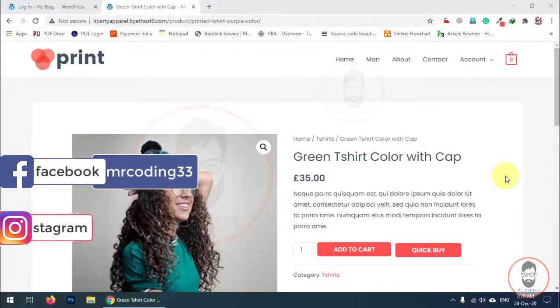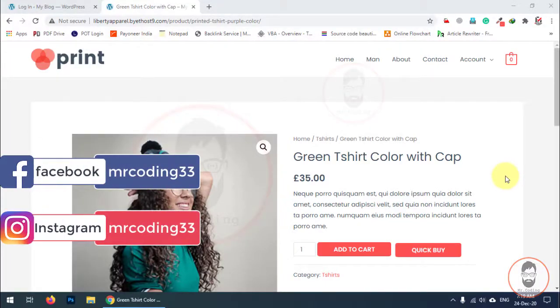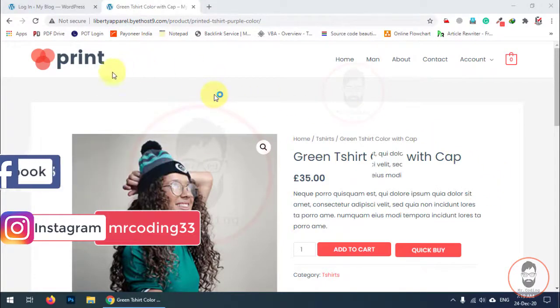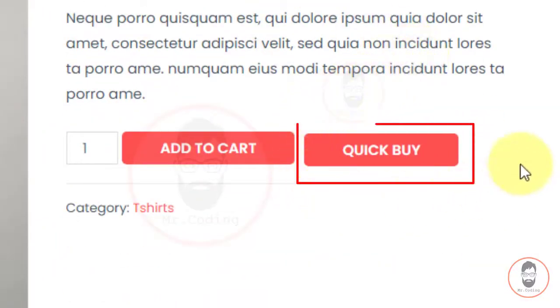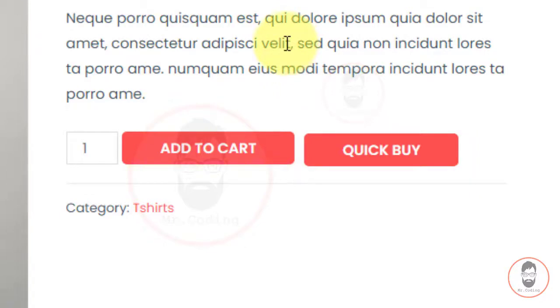Today I am going to show you that when we are developing an e-commerce website in WordPress using WooCommerce, how to put this quick buy button in our website free of cost. So let me start to learn something new.